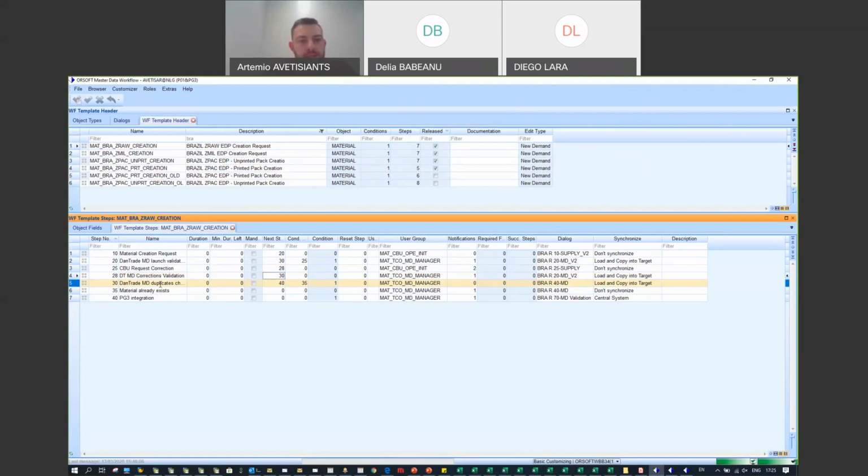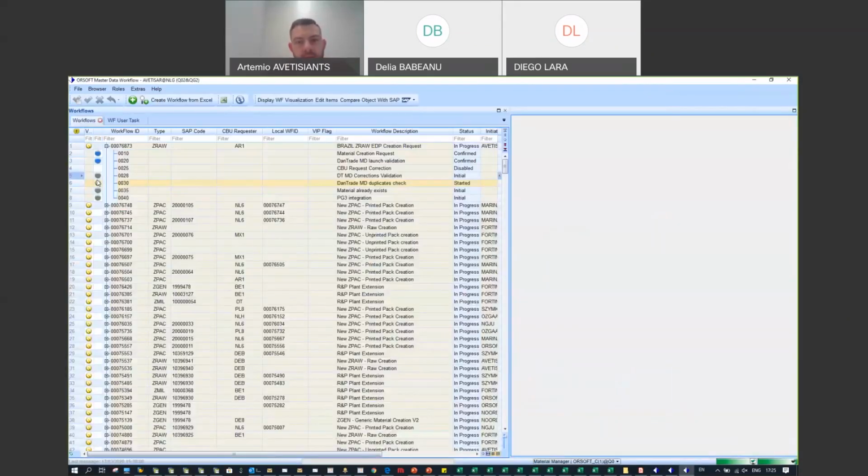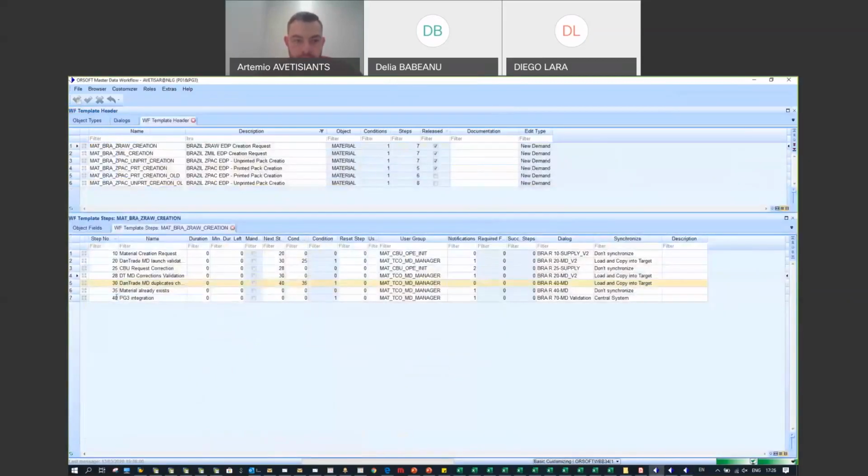And step 30 is the duplicity check. It's also us. We're going to take the Artemis code, and we will see if those materials are already in the system. We will check using the description, the material group, and the product hierarchy and the description. And if it's not there, we're going to go ahead and allow it to create this material.